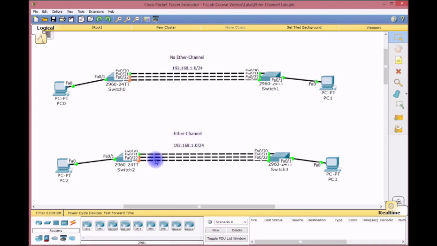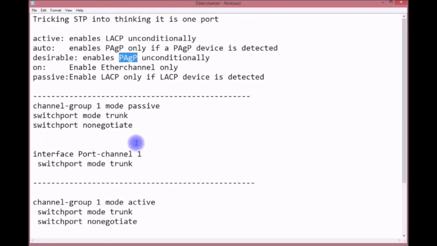One of the things that I like to do first, though, is shut down the ports. I don't like anything trying to negotiate while I'm configuring, because that's one of the things you need to understand as well, that there are different modes you can set them on. If you set it to active, it's going to use LACP. I'm telling you, use LACP. I set you to mode active, so you're LACP.